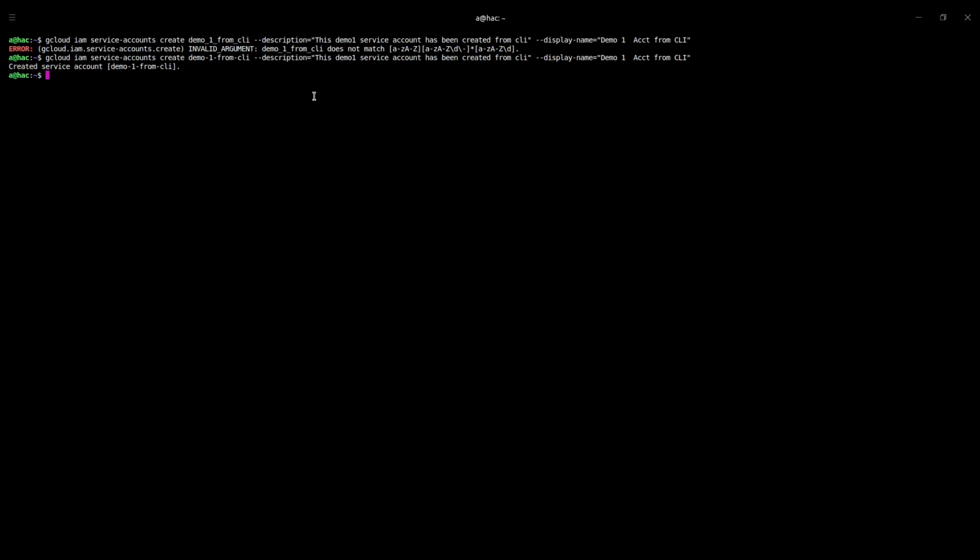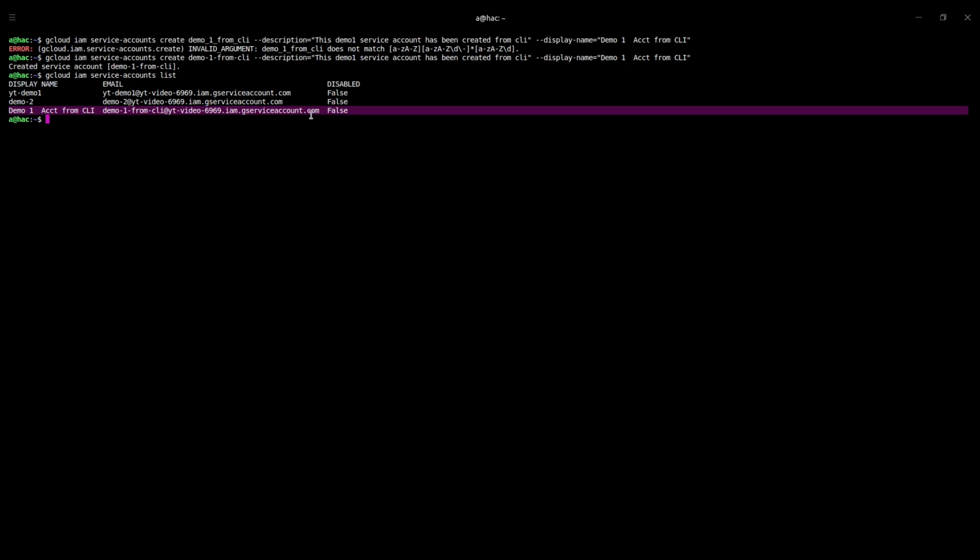Okay, so the service account has been created, and how can we verify that? We can go back to our web app or we can run a command: gcloud iam service-accounts list, I believe. And over here we can see the service account has been created, which is demo 1 account from CLI. What we will do now is attach a custom service role, or I should say, attach an IAM policy to it.